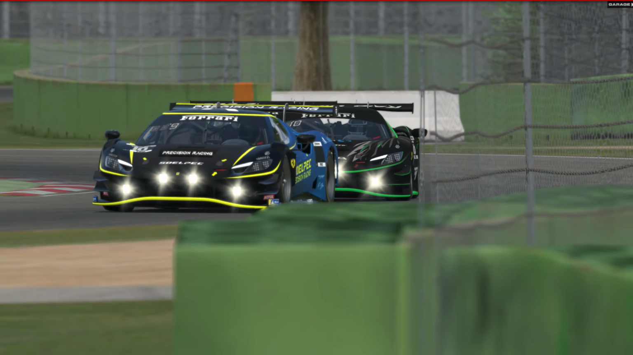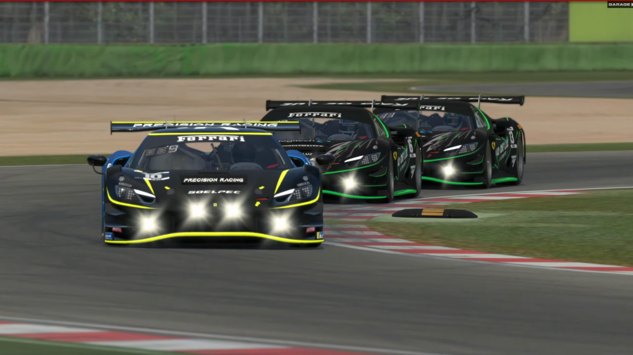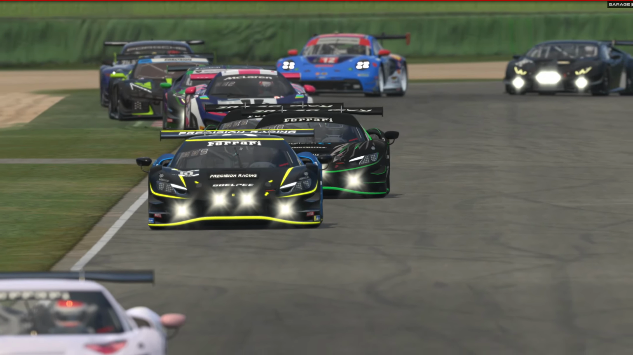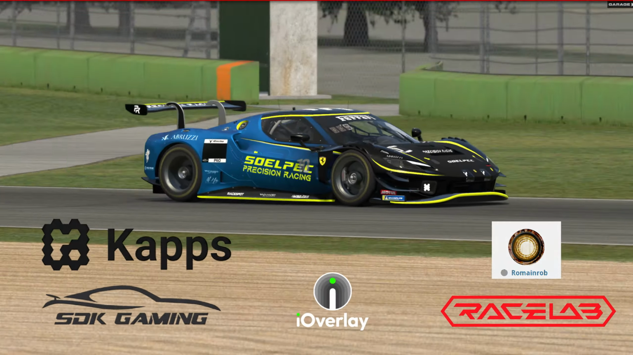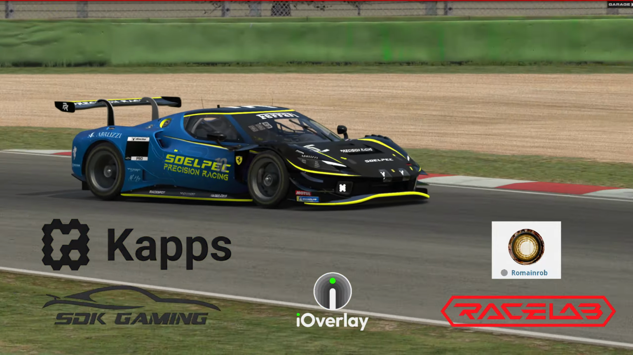iRacing. We all know it has a dated UI in Drive session. It looks like something that's been around since the start of the game. So today we're going to look at 5 different iRacing overlay options.